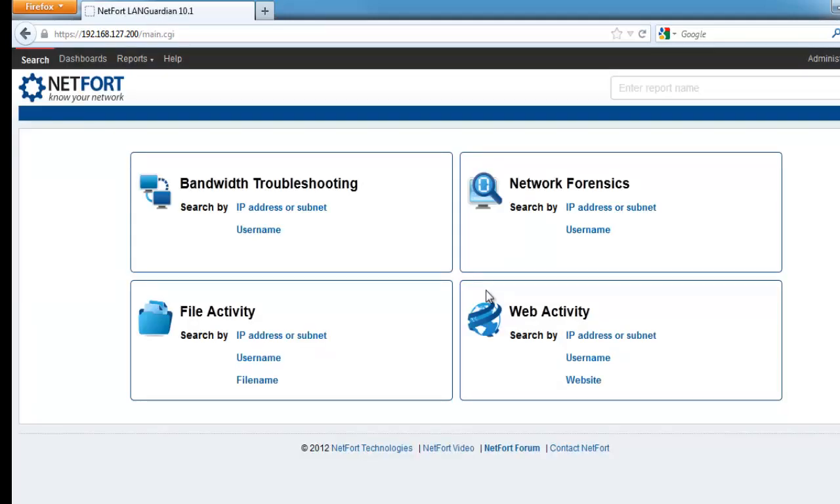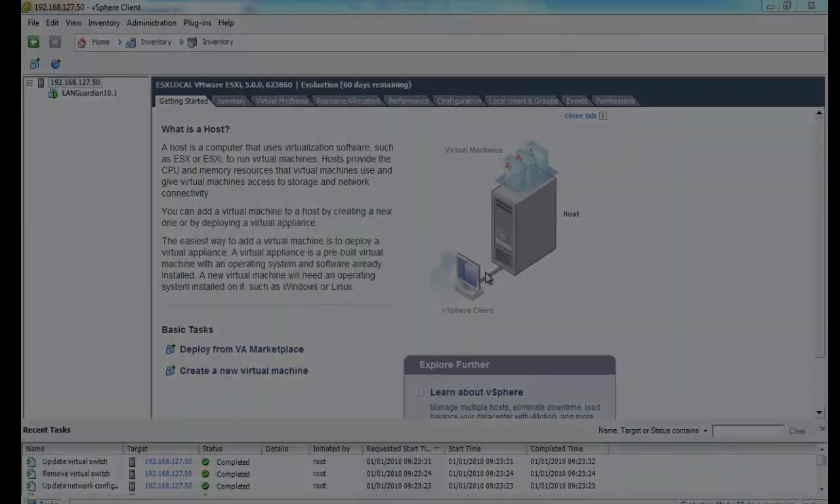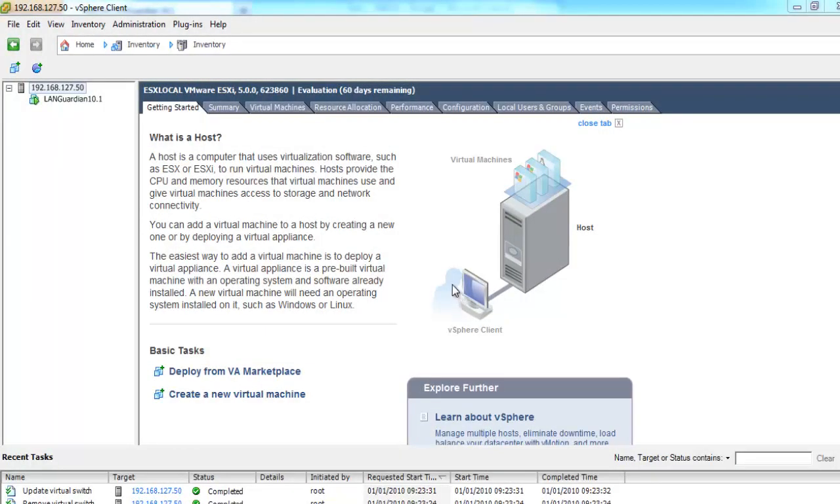The next part we want to take a look at is how we can link the LANGuardian back to the core switch, so we can monitor the physical network, what's happening at the network core. So let's move on and take a look at that. So let's set up monitoring in our virtual environment.